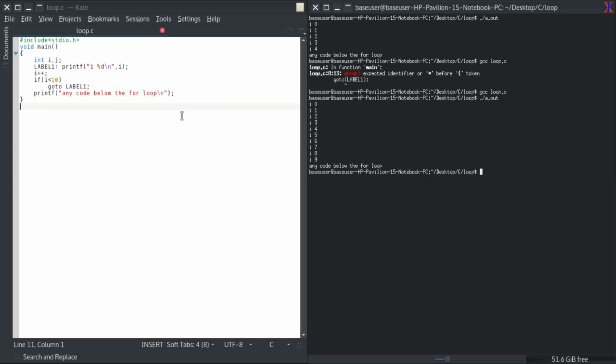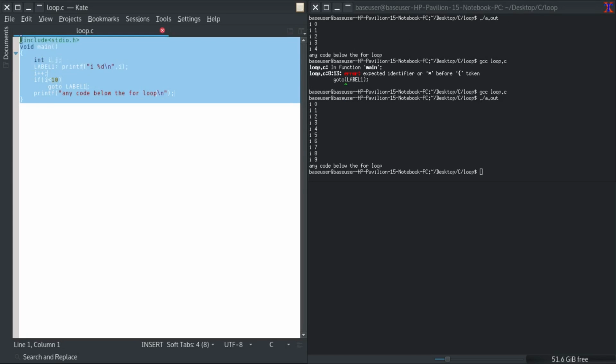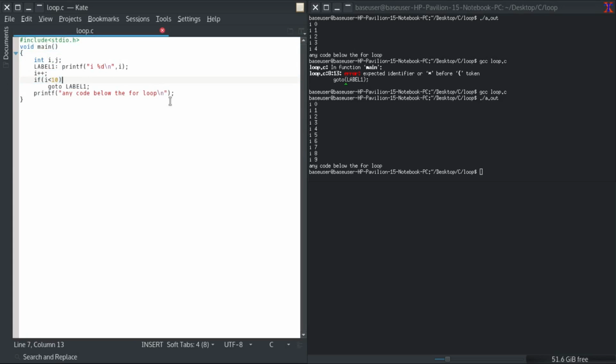So this is pretty much looping in C. We use for loops mostly, and then we use while loops. Do while loops are pretty less used. I have not used do while loop in any of my application development. So yeah, that's it for this video. I have told you about every loop.